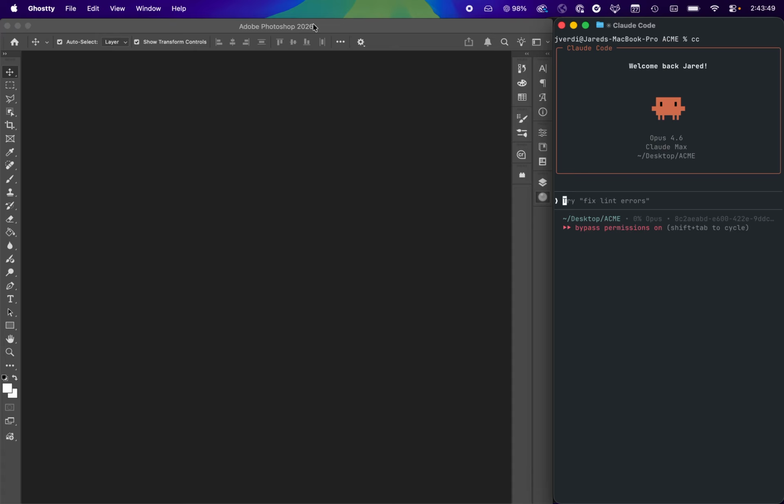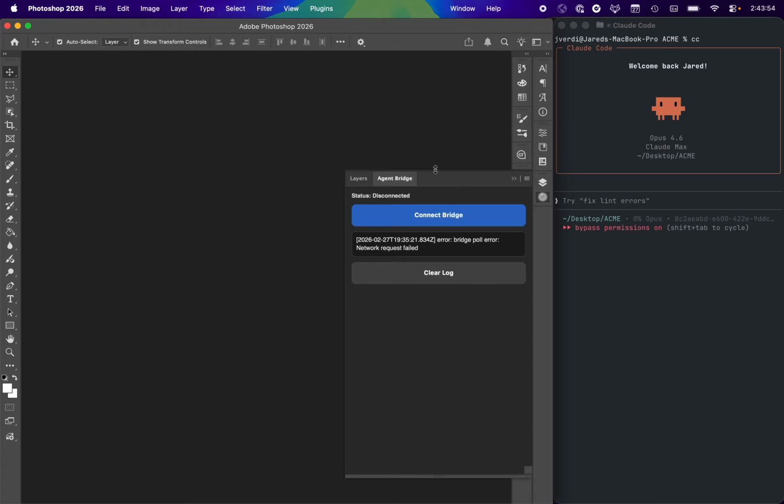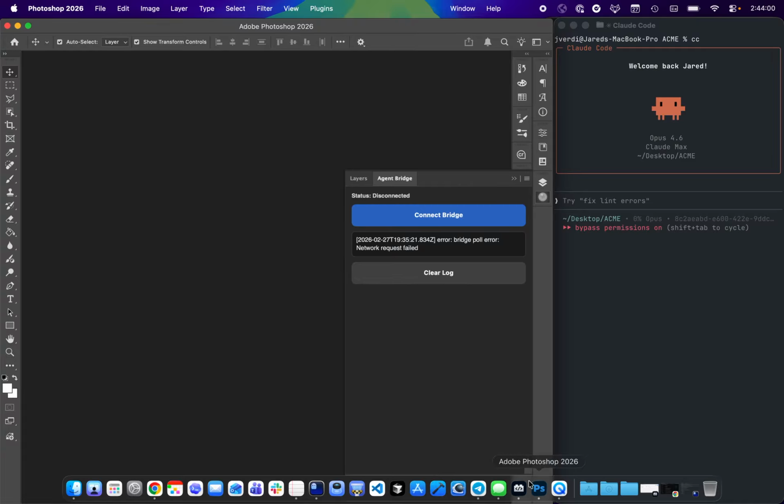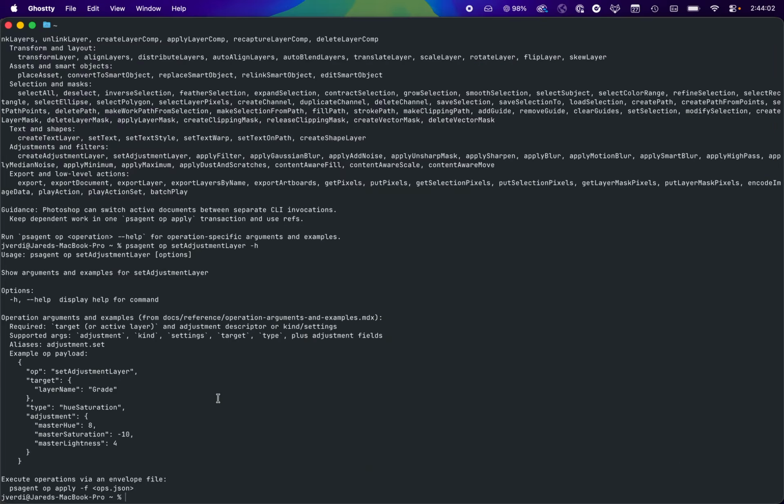Okay, so now we have Photoshop open. You'll see in the plugins panel, we do have a panel for Agent Bridge. It is currently disconnected, so why don't we go and get the bridge up and running now. So we're just going to call PS Agent Bridge daemon.